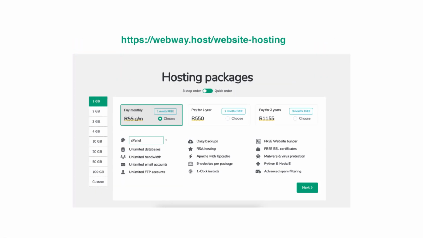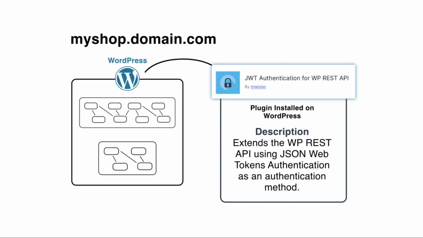So I'll start with the WordPress domain. On the WordPress domain, the hosting service that I got is called Webway. They were called vHost I think 2 months ago, and then they changed to Webway. On Webway, the cheapest plan, I think it's 65 Rand for the 1 gig plan. So I got that, and then I installed WordPress. Now with WordPress installed, the first plugin that I got was the JWT authentication for WordPress REST API.